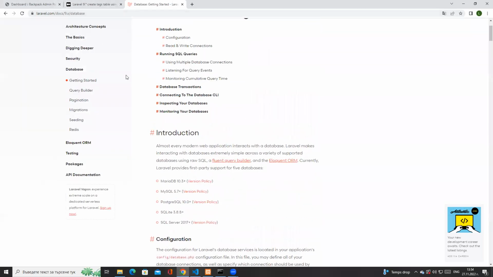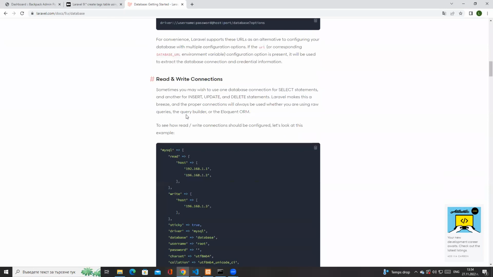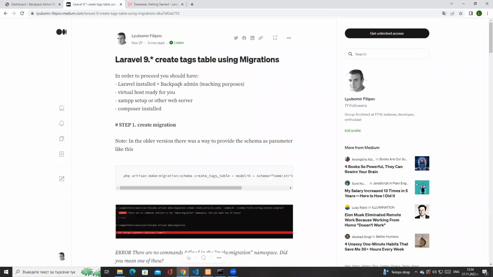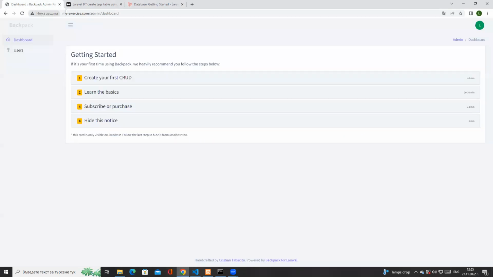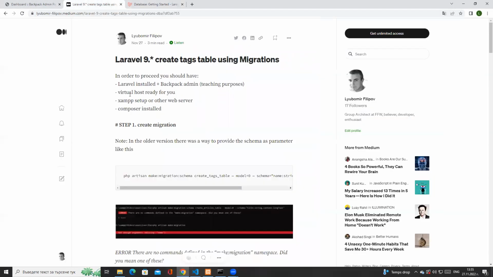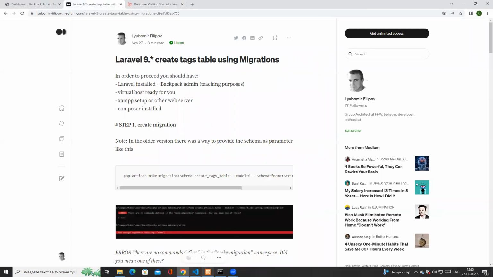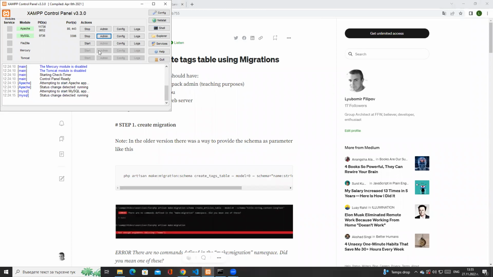If you open the documentation here, you will see everything that you need to know. I won't dig into it. My aim is just to create something simple and go through it with you. In order for us to continue, we should have Laravel and Backpack installed. We already have this. We should have the virtual host ready. Yes, we have it. We are using a domain here. XAMPP should be up and running. Yes, XAMPP is up and running, and we should also have Composer. In this tutorial, we are not going to use Composer, but in the next ones we will. So it's just a prerequisite from the last one.